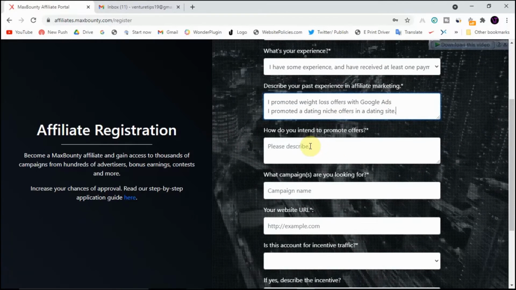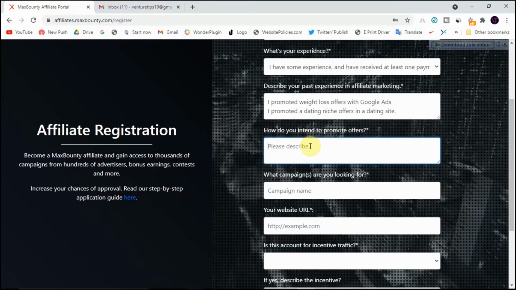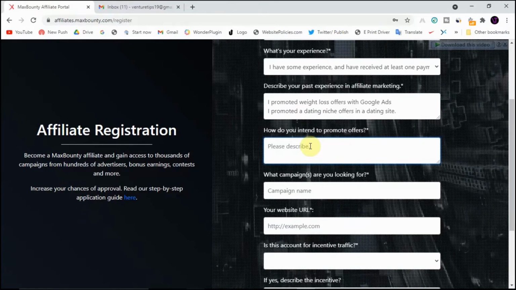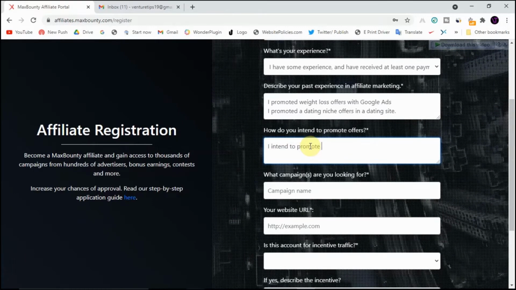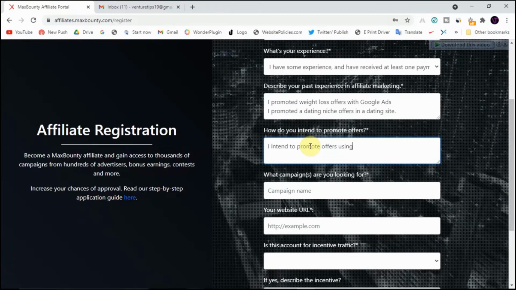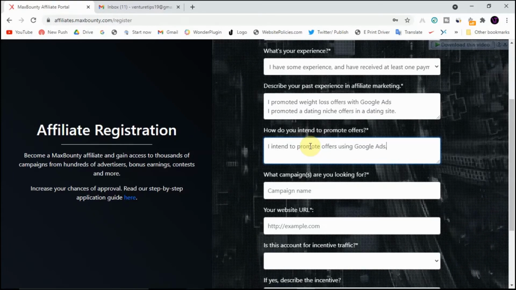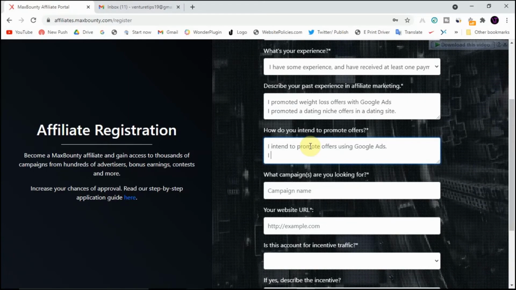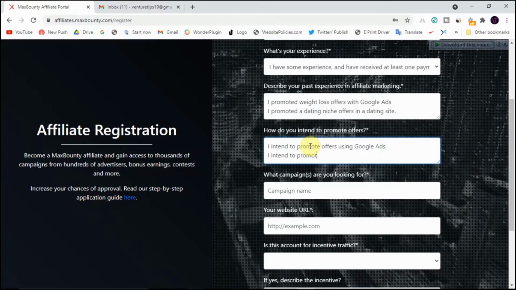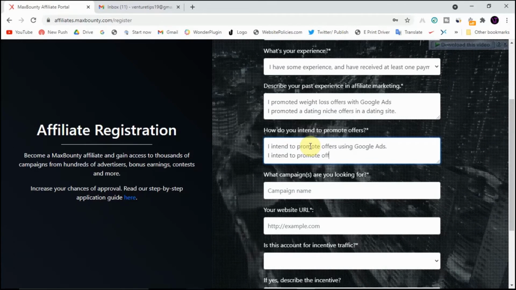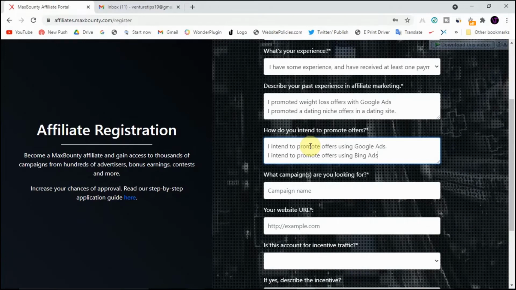And over here it says, describe how you intend to promote your offers. It just wants to get to know how you are going to promote your offers. So you can say, I intend to promote offers using Google Ads. I can add another one: I intend to promote offers using Bing Ads as well.